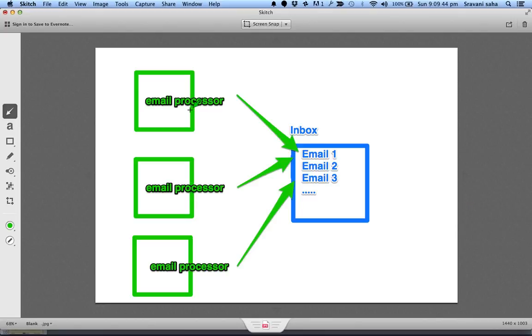So the problem statement is, all of these email processors are going to talk to the same inbox, and the first one will pick up email 1, the second one will also pick up email 1, and the third one will pick up email 2. That's what we do not want. We want the first one to pick up email 1, the second one to pick up some other email, and the third one to pick some other third email. So what is it that you will do to make it happen?